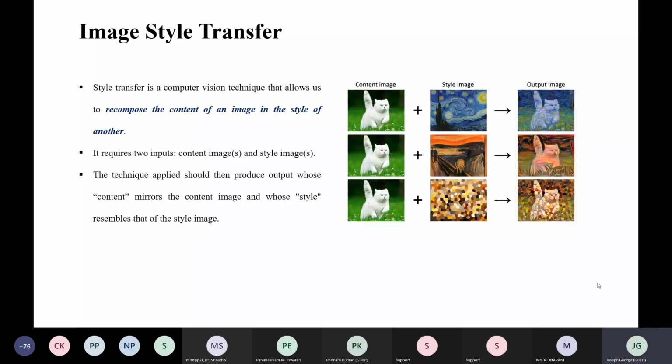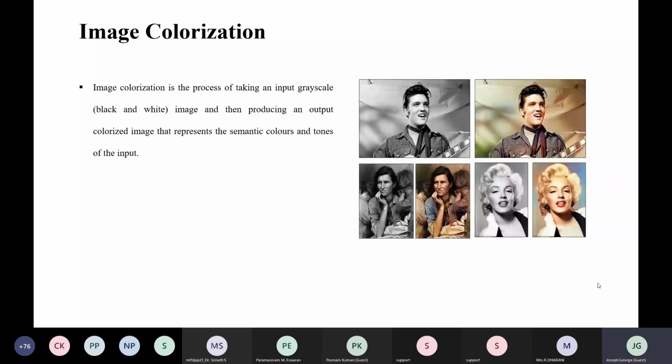Another application is image colorization, where black and white images can be converted to color. In image colorization, the semantics of the color and the tone are produced based on the image.